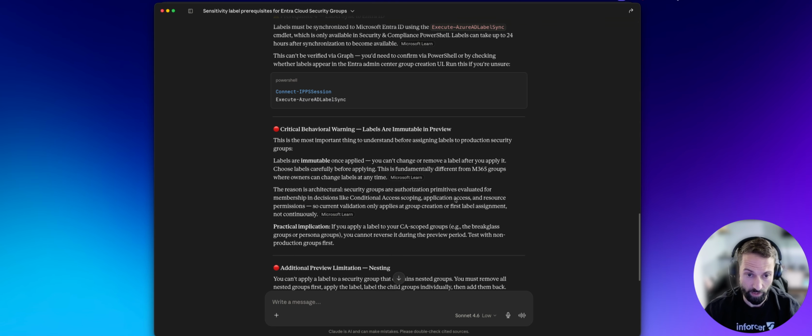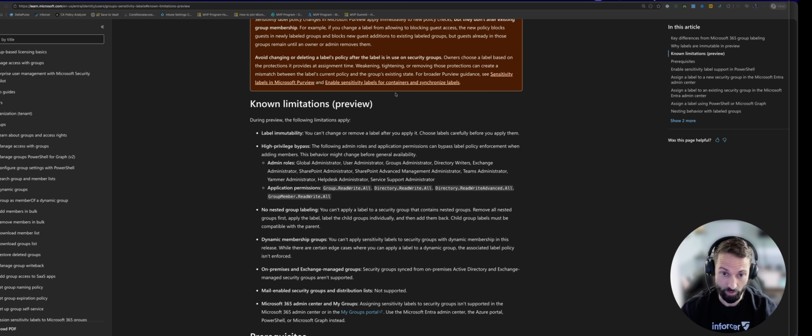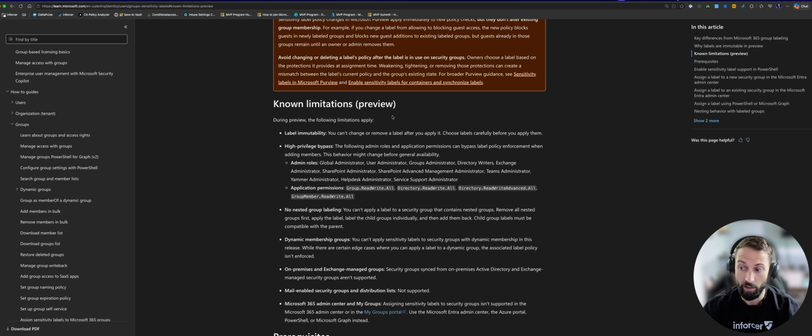And then the only thing it didn't know was whether I had already run the actual Azure AD label sync. I'm going to have an image showcasing that that's a requirement. Like I said, I will point you to this article. I'm going to have this article on LinkedIn as well. But the idea is there are a ton of limitations at the time of writing, and you need to understand what those limitations are because I do think they're critical.